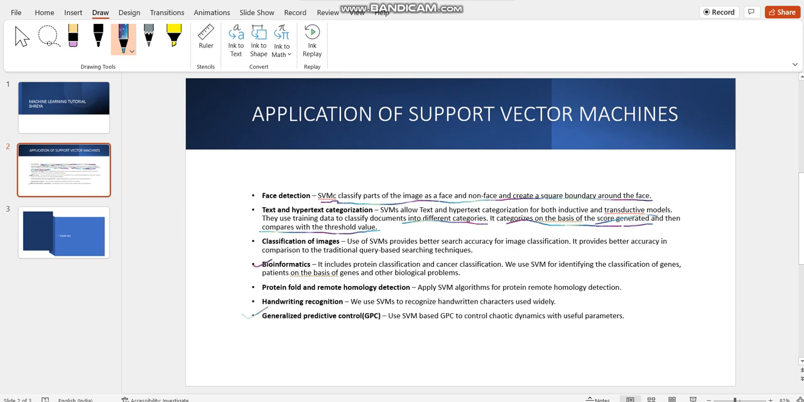These, generalized predictive control and bioinformatics, are very complex projects. So we will be doing some smaller projects in our demo. Face detection, text and hypertext categorization, classification of images, and handwriting recognition, these four are very useful and good projects to work upon.